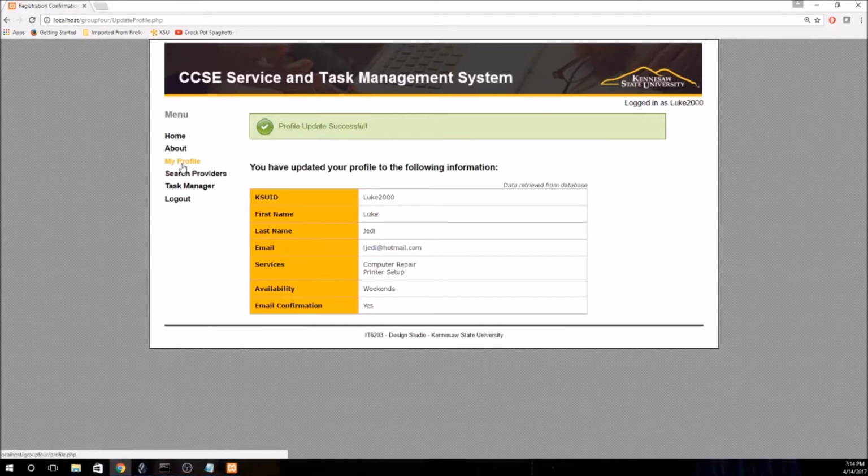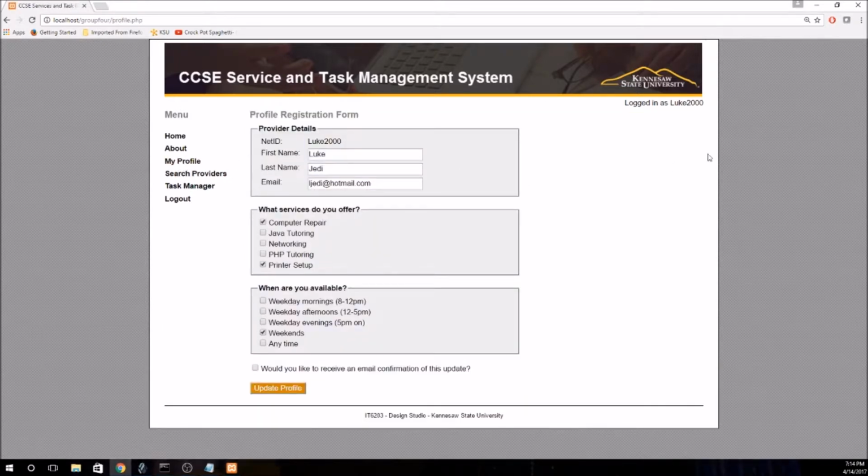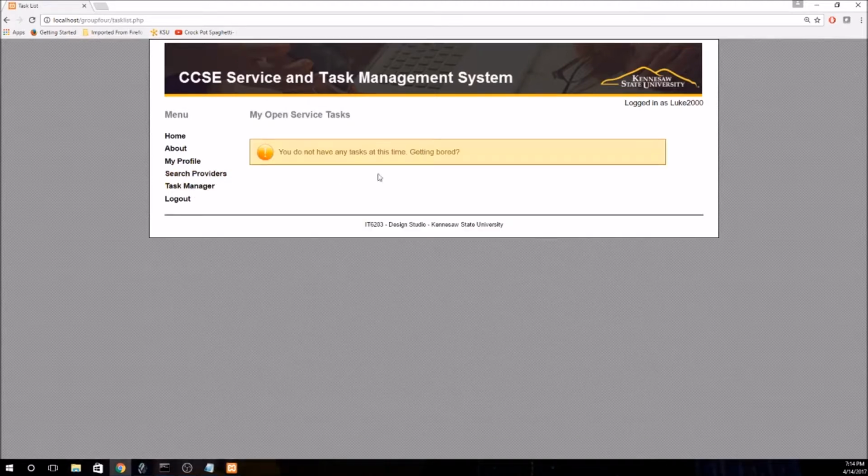And if we go back to My Profile, we're still authenticated. We can see the update. Email was updated to Hotmail, and an additional service, printer setup, was added. So everything looks good there. Currently, we don't have any tasks assigned to us, so we can demonstrate that here in a few moments. Let's go ahead and go over some validations at this point.